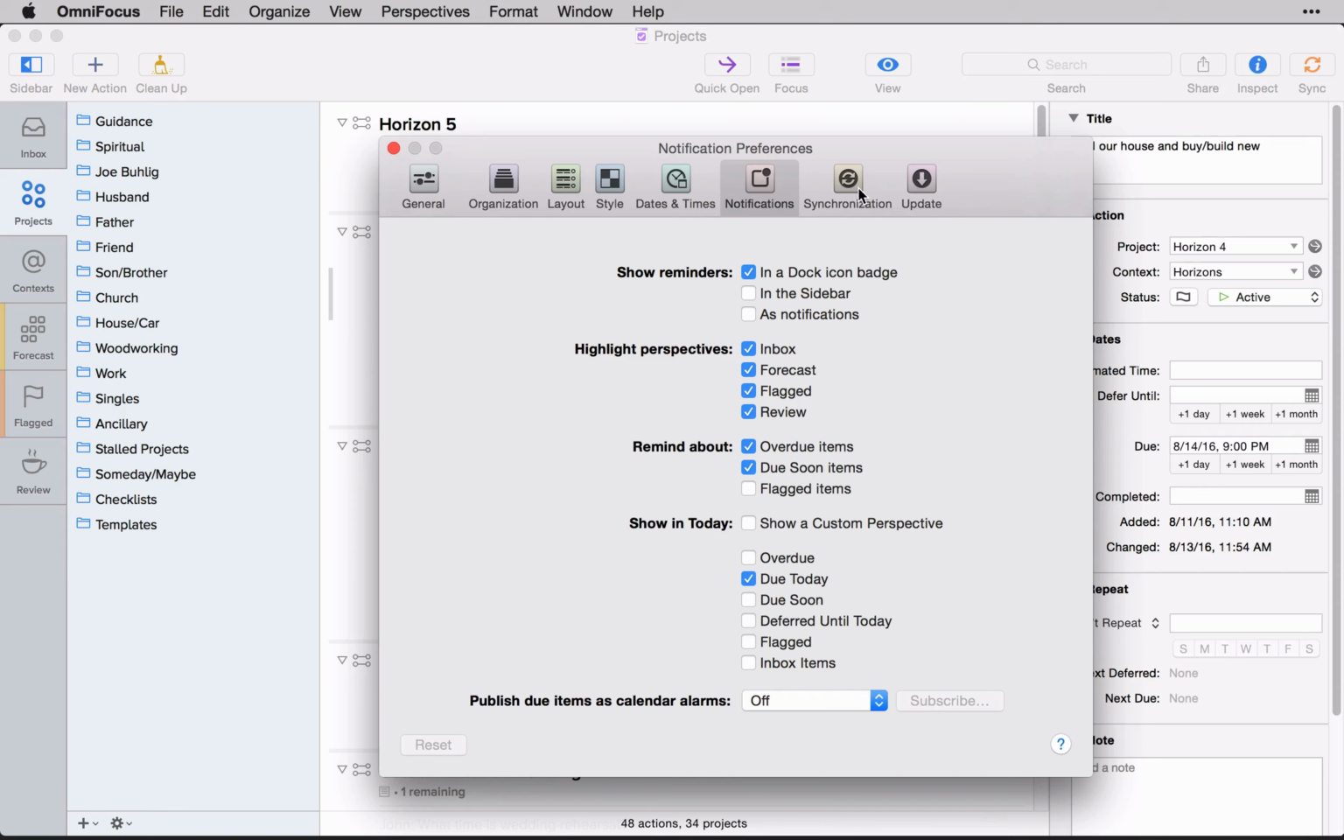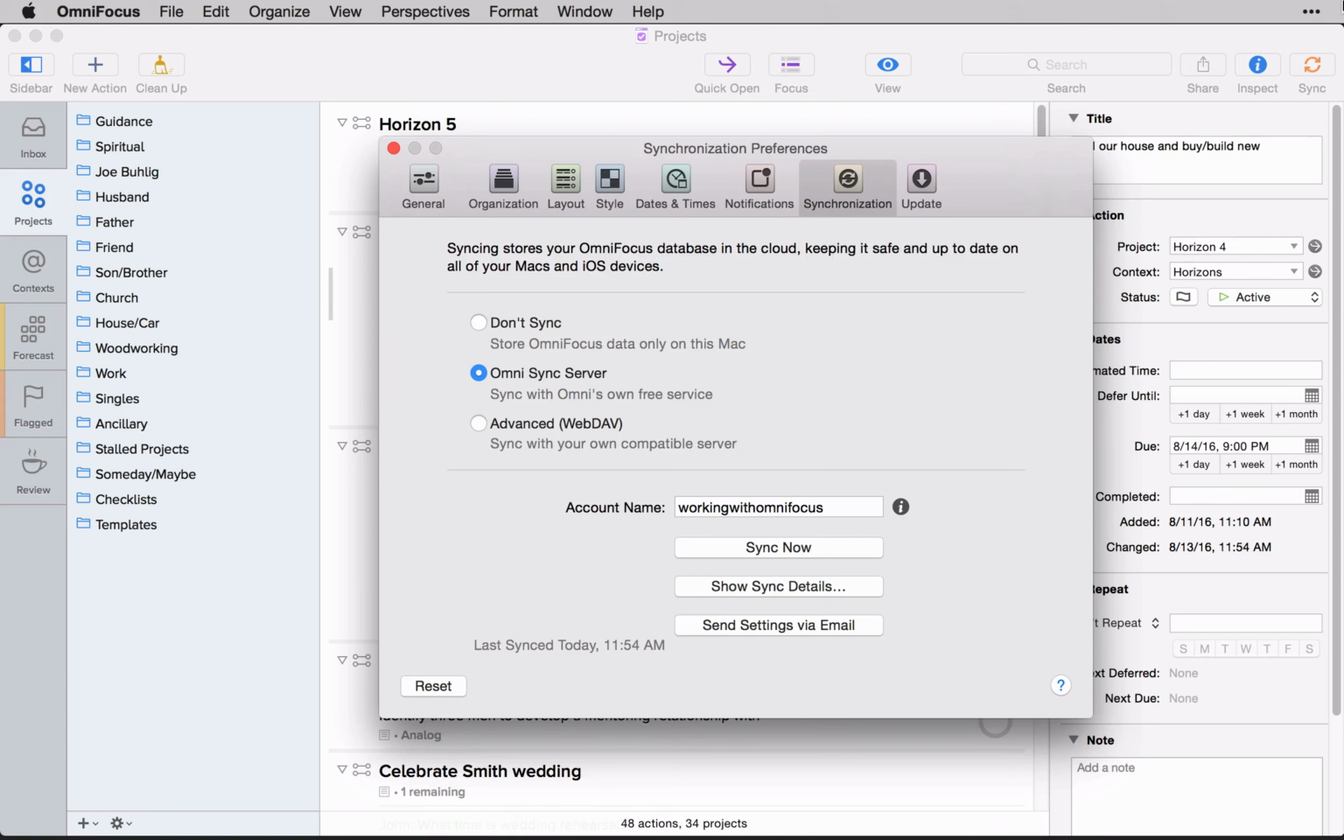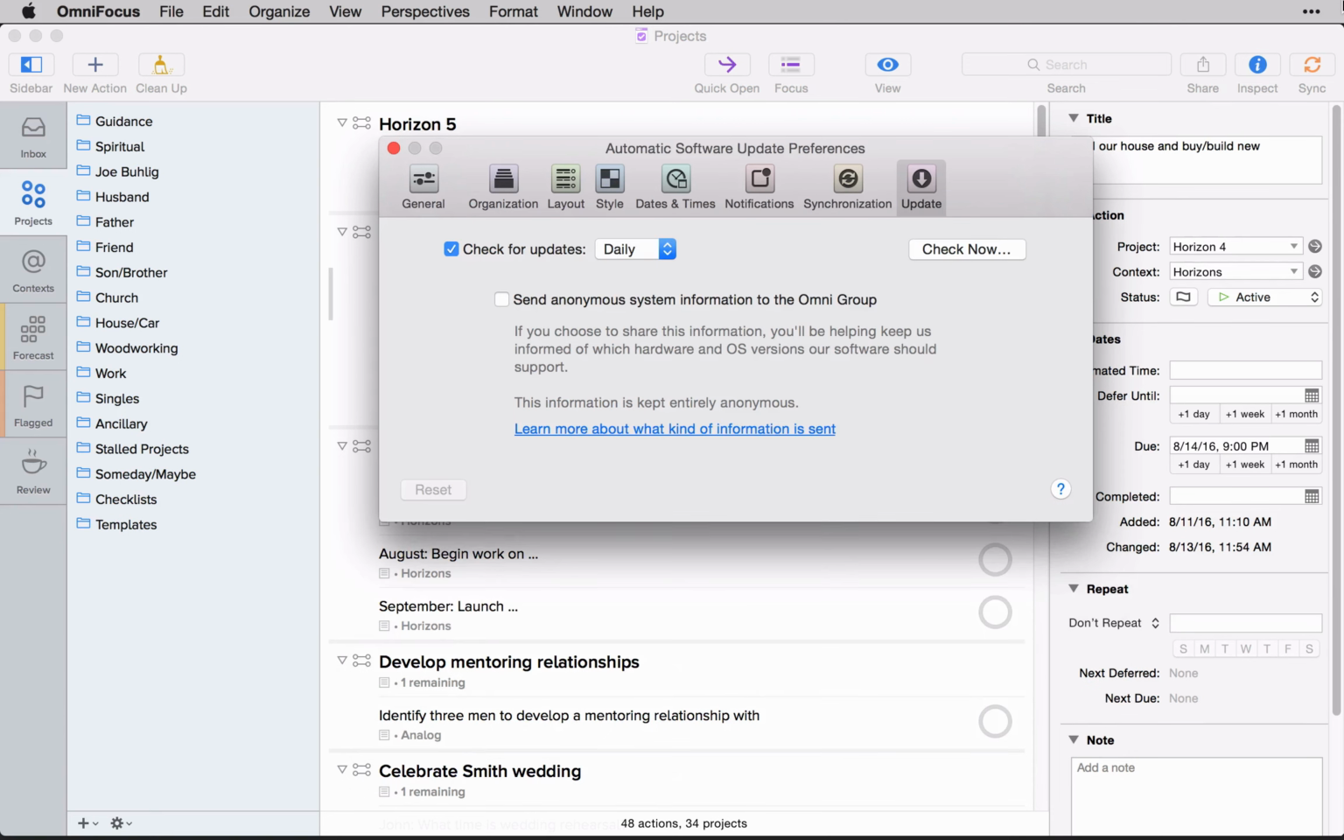The next section here is synchronization. We touched on this in a separate video of the OmniSync server. You can choose how you want to sync your information across devices. We've already been through this particular set in a separate video, so I'll link to that in the resources down below the video. And then the last section here is for update.